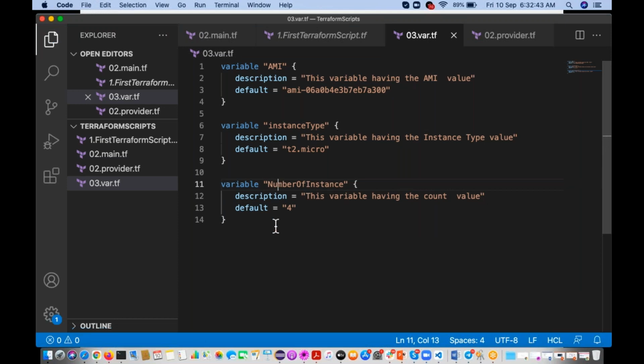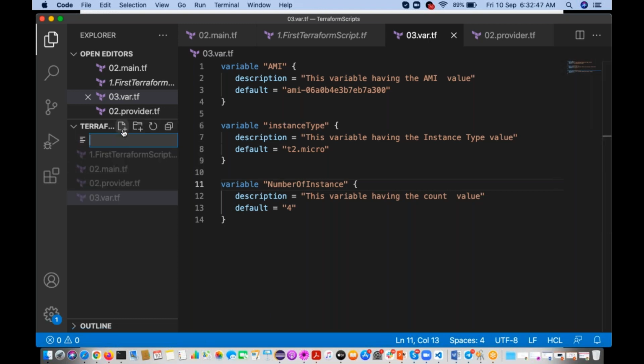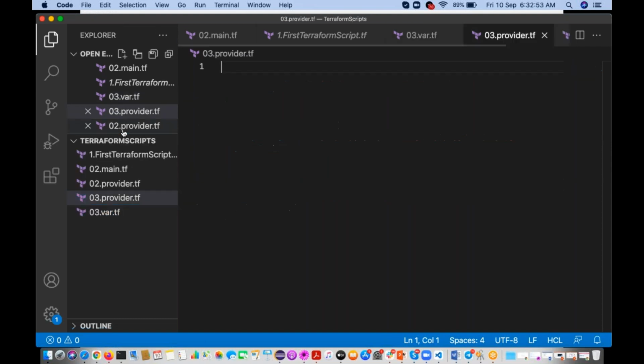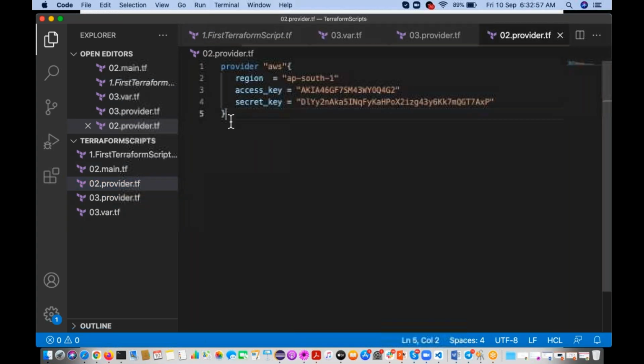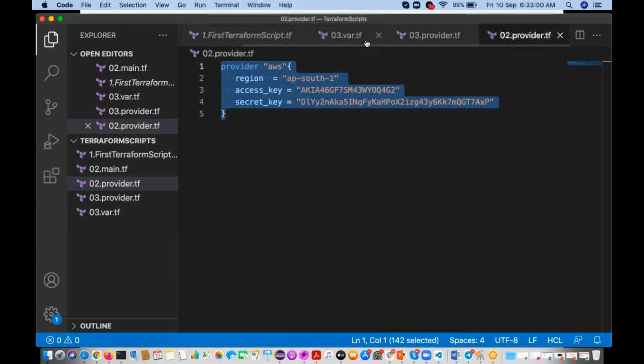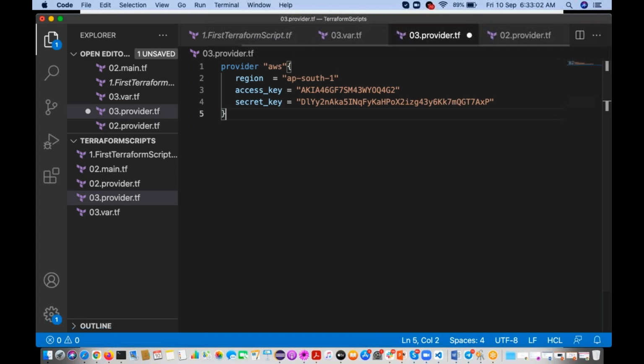Now I want to refer to these values, so let me create 03.provider.tf. There you can keep the provider information. Okay, close it.